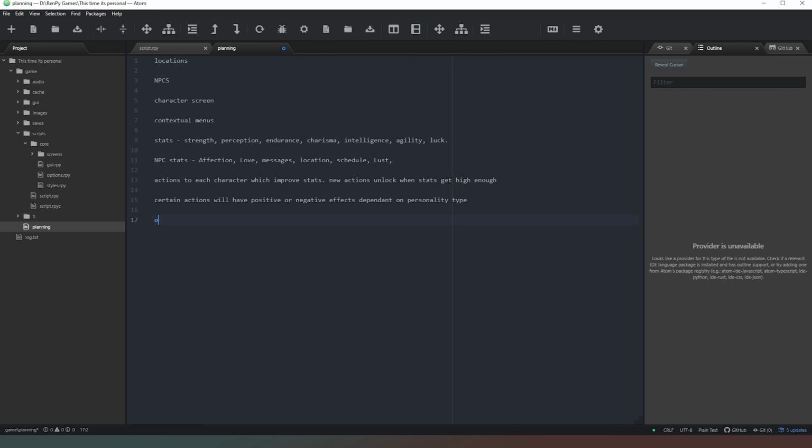And what else? Outfit will change based on stats. Player must be able to... the player's going to need to be able to train their stats. And what else?